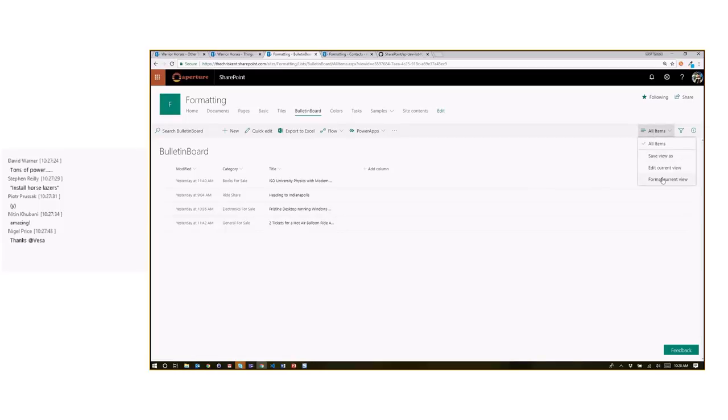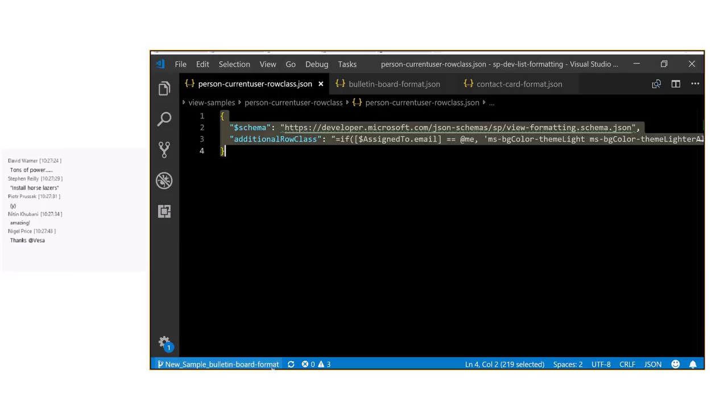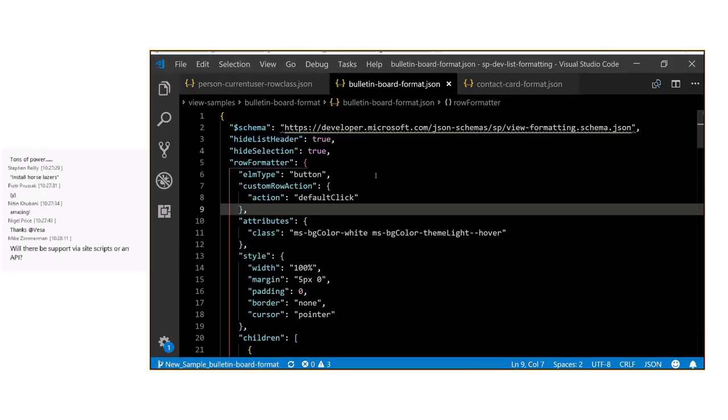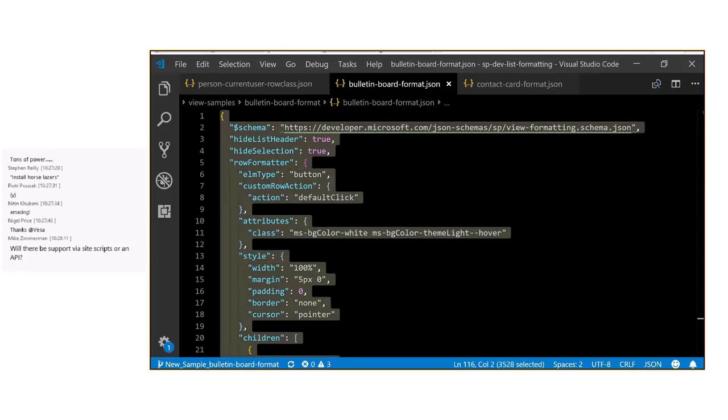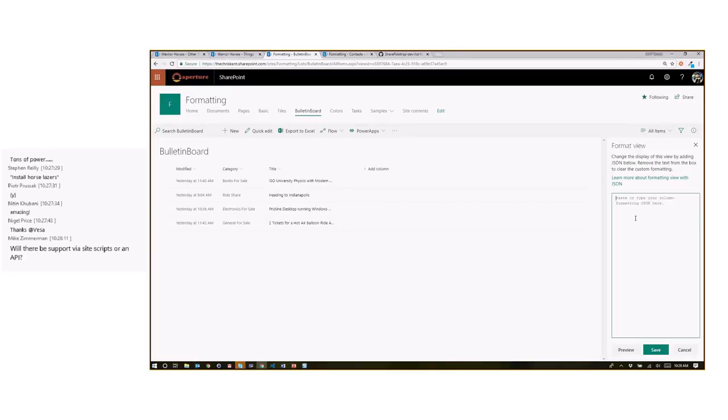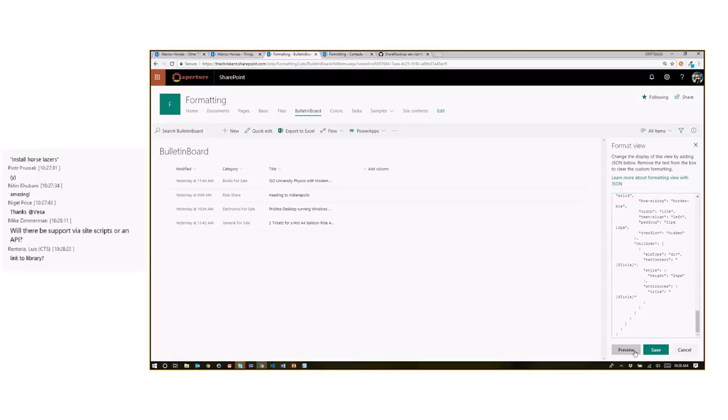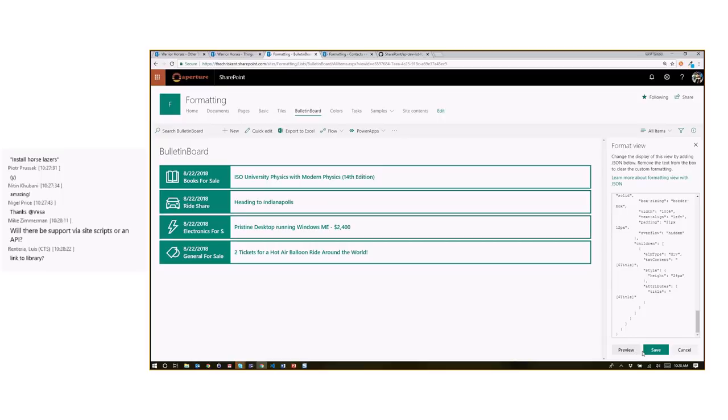All right, so what you can do is you can format this current view, and I've got another format down here. And again, these are all samples in that library. So it's called the bulletin board format. Very clever. All right, copy that guy. Again, I'm not going through the code, really. That's something you can look at the samples for afterwards. If I preview that, you can see we get a much nicer view.